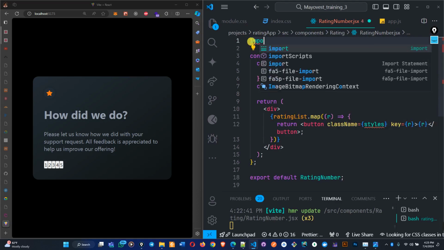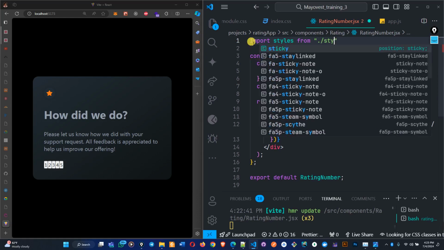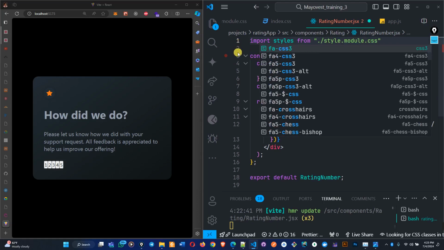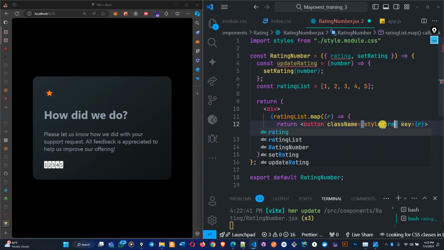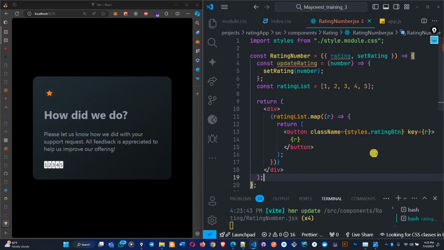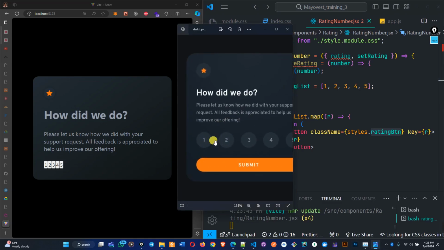So import styles, then from where? It's coming from this same file, and what do we call it? Styles dot module dot css like this. And inside this we want to give it slide but rating btn. So I will call it this rating btn, and if I save it here, nothing will happen. Why will nothing happen? Because we've not really done any styling on this rating button. But what is going to happen to rating button? If you look at it, all our rating buttons need to be like this by default. This is what is going to be there.